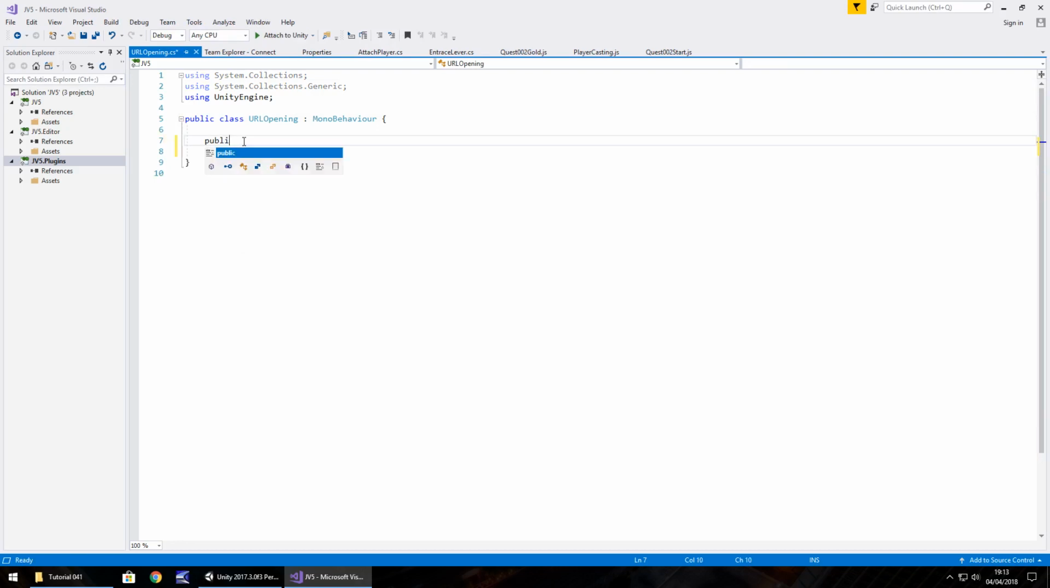It's as simple as creating a public void, and we can call it whatever we want. Let's have it as open link, open close bracket, open curly bracket, and within it all we need to do is have application.openurl, and in brackets and quotes we put the URL we want to open. So I'm going to have this as my Facebook page: http://facebook.com/JimmyVegas3D, and then obviously close your quote, close your bracket, semicolon, and save.